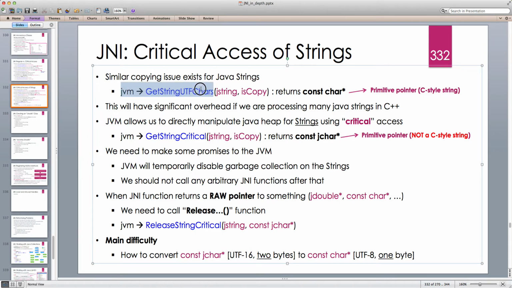In the lecture that we had about strings, we said that we can ask the JVM to use the function GetStringUTFChars, and we pass in a jstring reference. This is a pointer, and it also takes the isCopy argument. Depending on the JVM implementation, it might give us a direct pointer, or the JVM might copy the Java string, which is on the Java heap, and give us a pointer to that copy. That's why we also have this isCopy. GetStringUTFChars returns a const char pointer, a raw pointer. This is a C-style string, a primitive pointer.